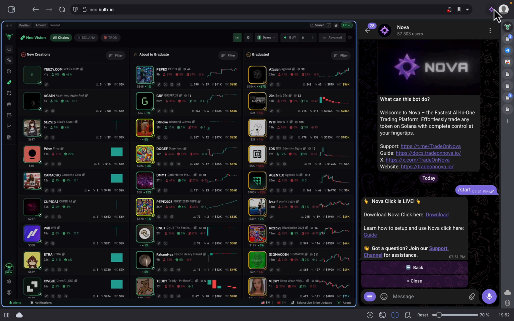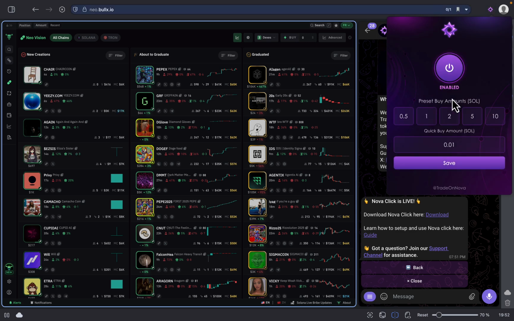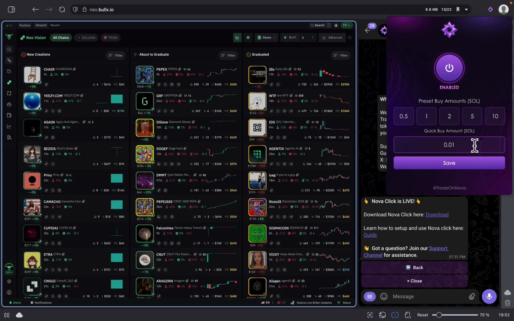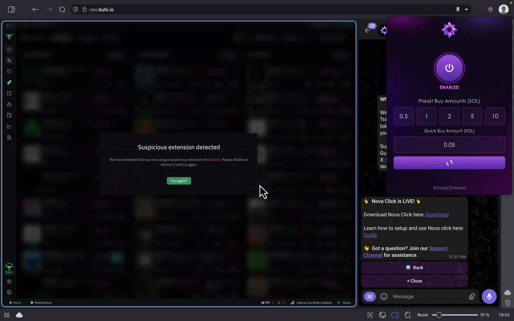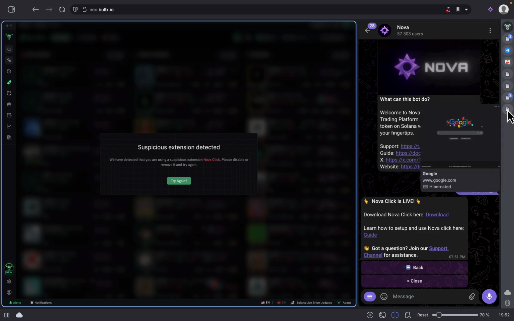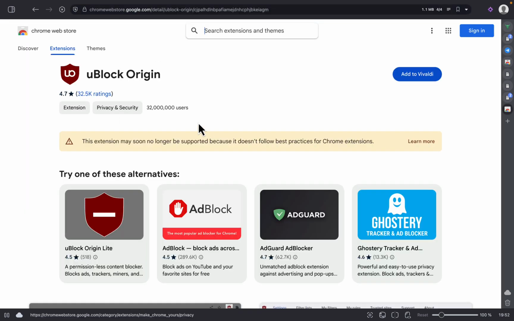Okay, I just installed the extension. We have to enable that, and in here you have to set the quick buy amount, for example, 0.5. Okay, as you can see in here, a suspicious extension detected, and BullX doesn't allow us to gain access to this extension. Here's what we have to do. Actually, we have to install uBlock Origin. This is an extension. We have to install it.